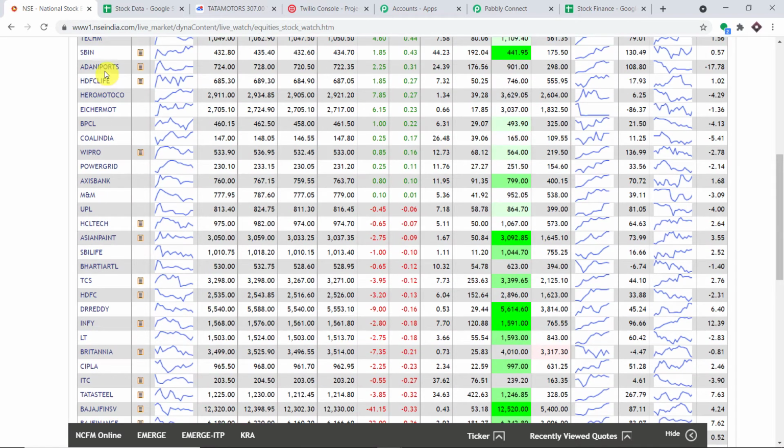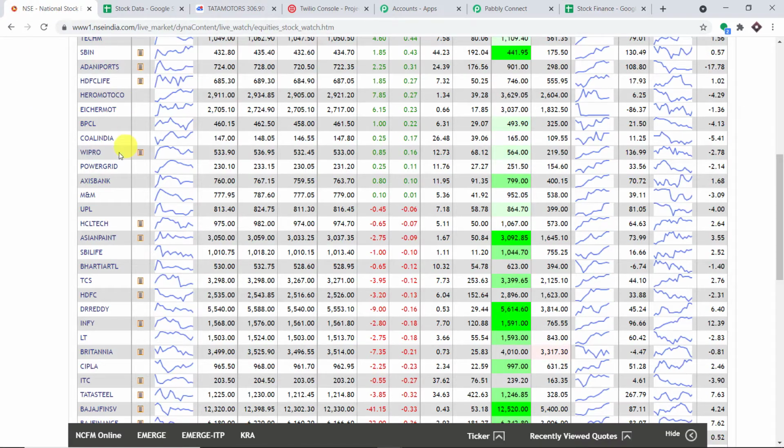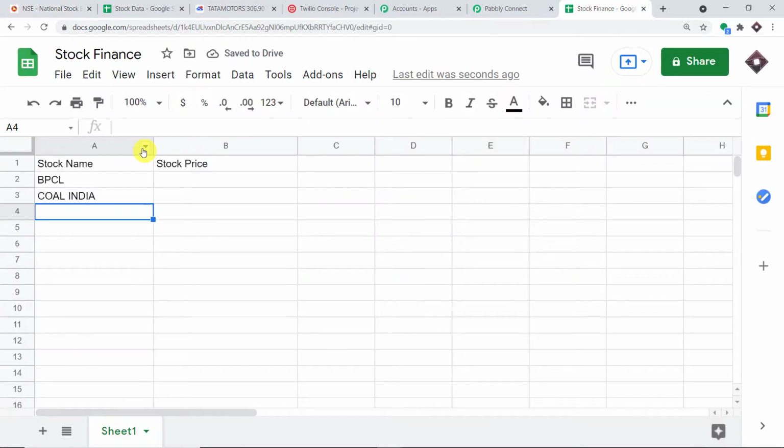So first of all, we are going to select three stocks. I'm going to select BPCL, Coal India and Wipro. So I'm just going to add the names. BPCL, Coal India, and what was the third one? Wipro. So these are the companies: BPCL, Coal India and Wipro.